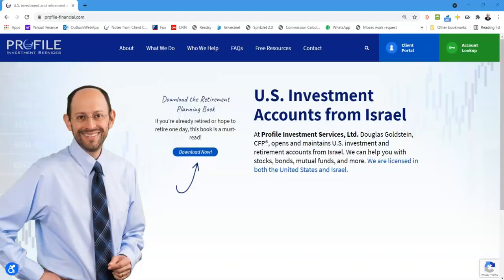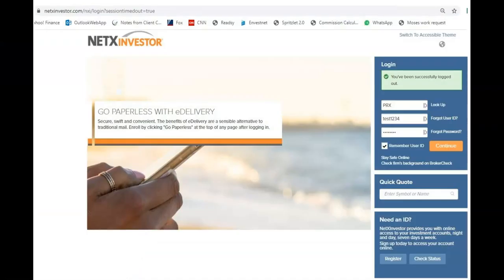For starters, just go to the website, profile-financial.com, and you'll get to our homepage. And when you get to the homepage, click on the upper right corner on the green button that says Account Lookup. Once you get to the NetX Investor Account Lookup page, it's going to ask you for a little information. So where it says Lookup, you need to put in PRX. That is the symbol for our office.